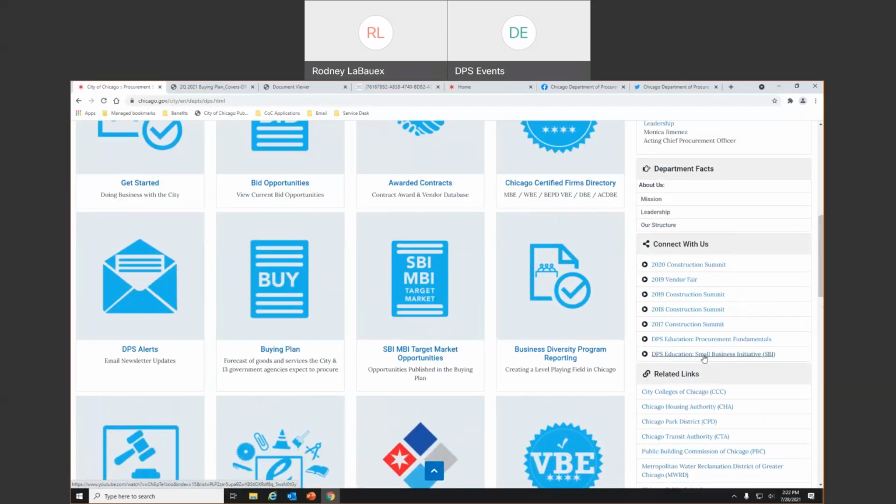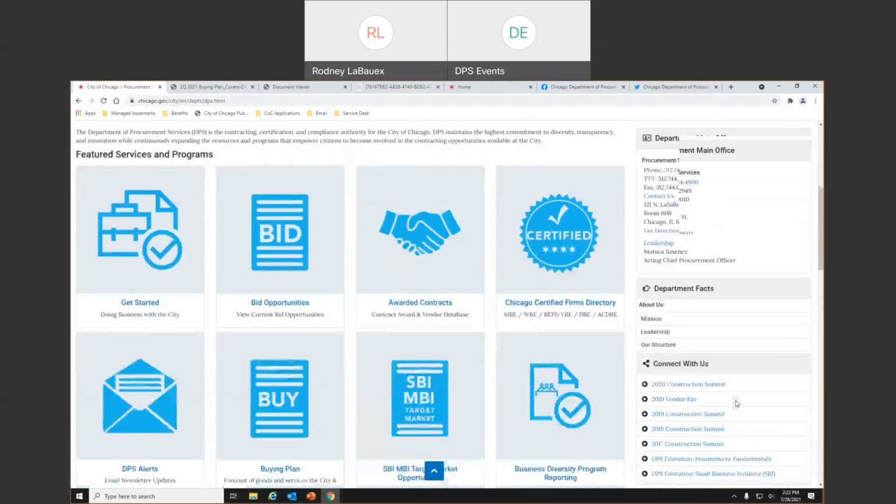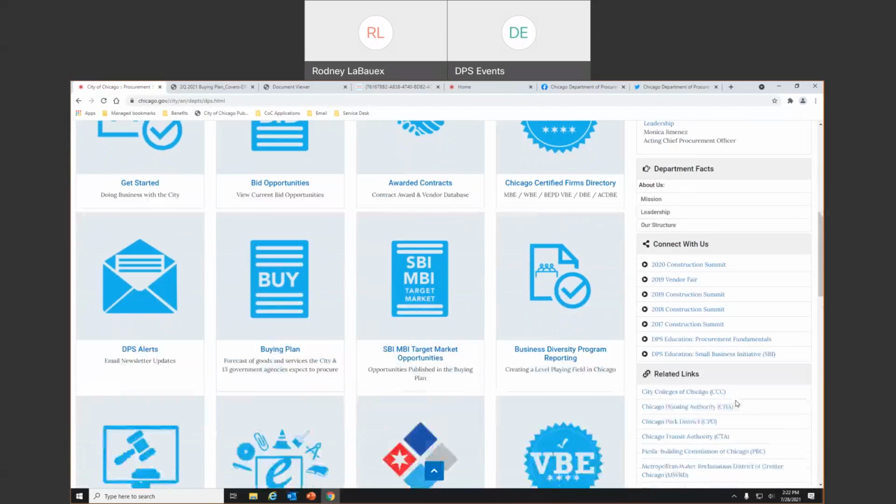Here on the right side again, we have some of our information, our contact information, leadership. We have some of our multimedia events. Back when we were doing in-person events, we actually have some multimedia stuff. So that's pictures, videos about some of our bigger events. And we usually have 2 big events in the year, the Construction Summit and the Vendor Fair.